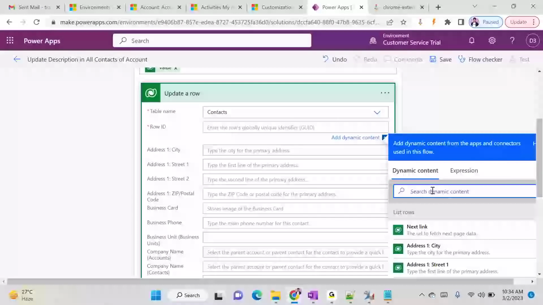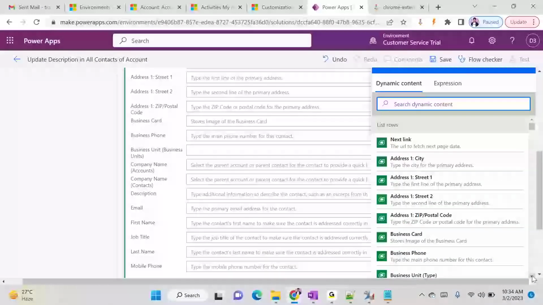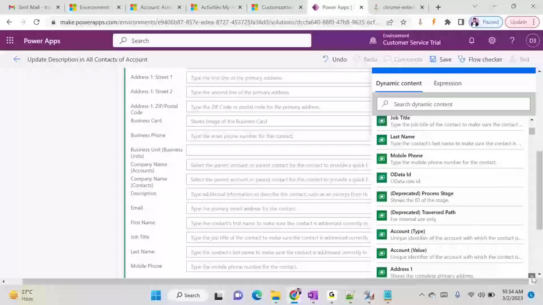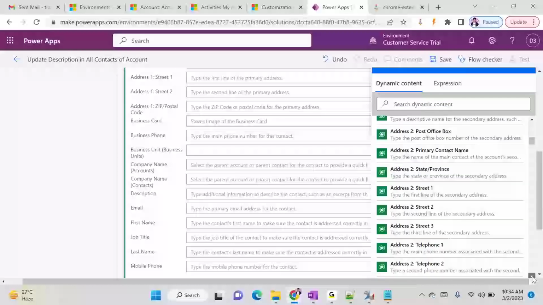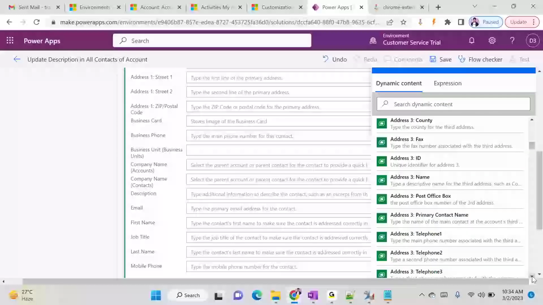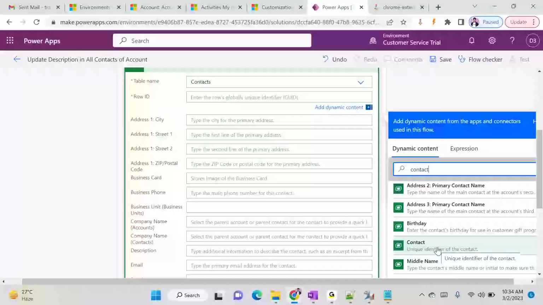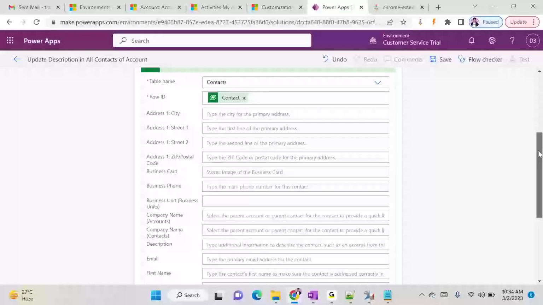Okay. So here if we check contact ID, otherwise we can search contact ID, contact unique identifier. It should be in list rows. If I hover over here, if you see items apply to each, we will be getting the contact ID. Then what we need to update? We need to update the description.